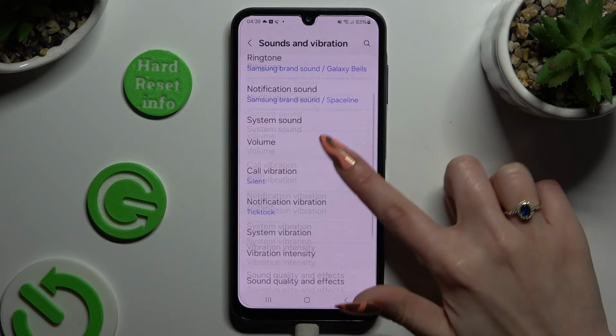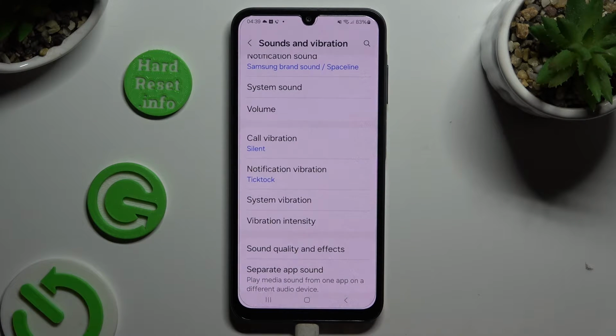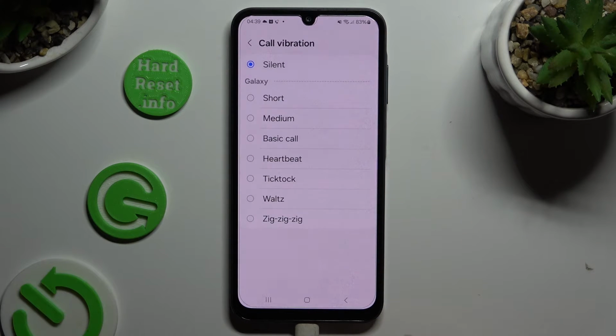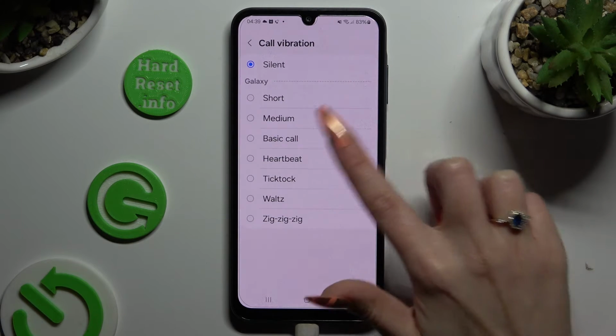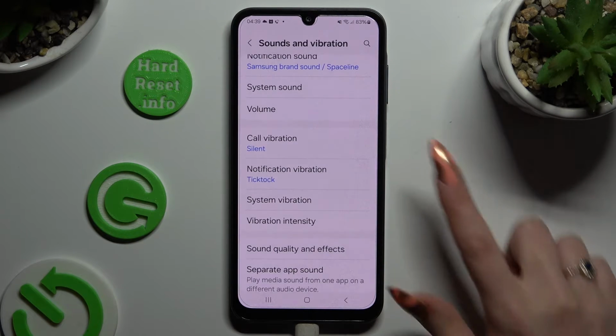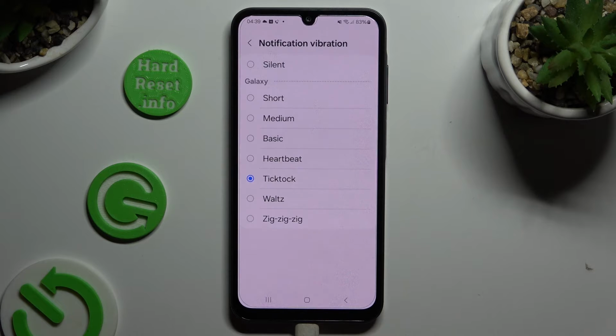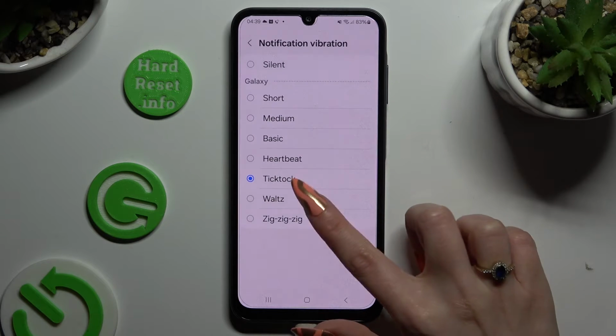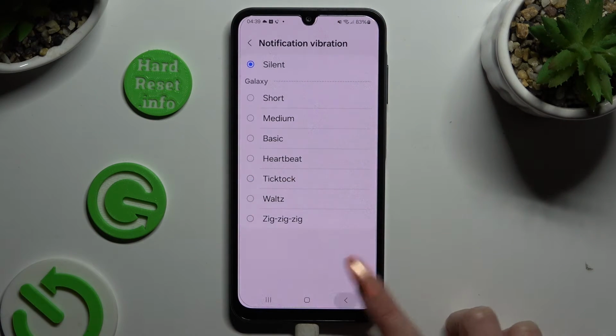When you finished, scroll down. Now click on call vibration. Apply the best vibration pattern for your incoming calls. Or tap on silent at the top. Then go back, click on notification vibration and do exactly the same but for your notifications.